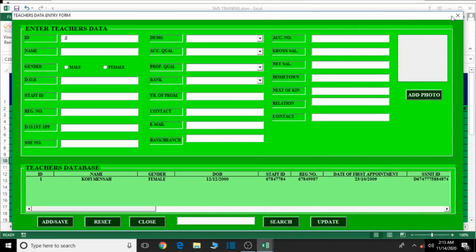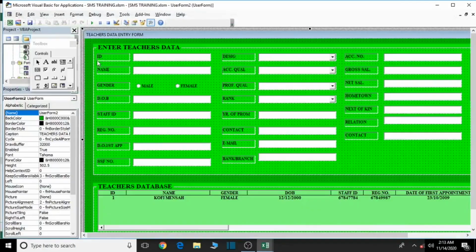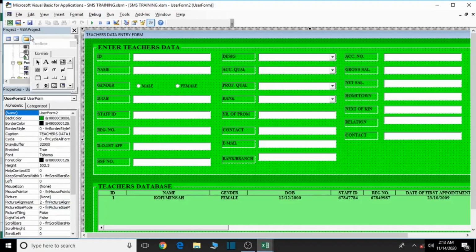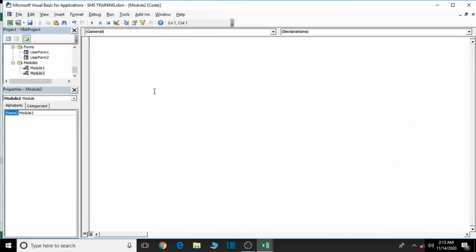I think now let's just go ahead and assign a macro to our button here to help us trigger the user form, so that when it's clicked, it pops up. So let's go back to the back end and do that. So let's go to insert, then we need another module here. So we go to Sub UserForm2, that is user form 2 for short. So we say UserForm2.Show. So we are done with this.